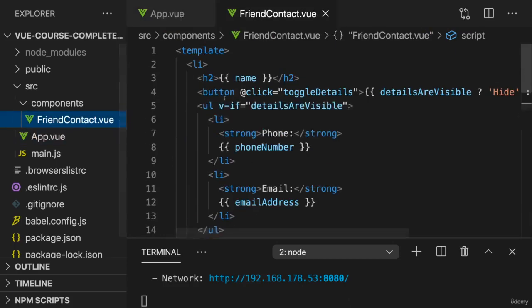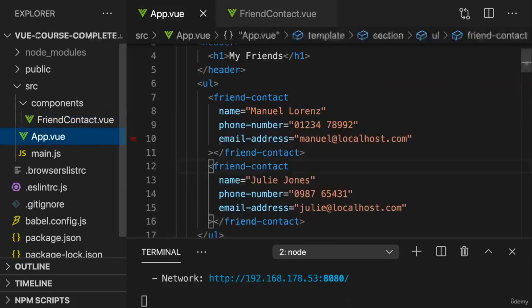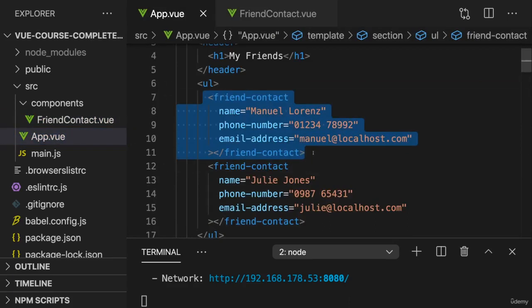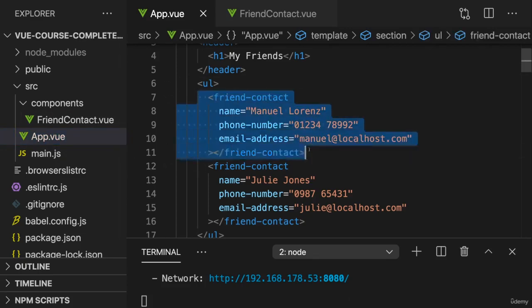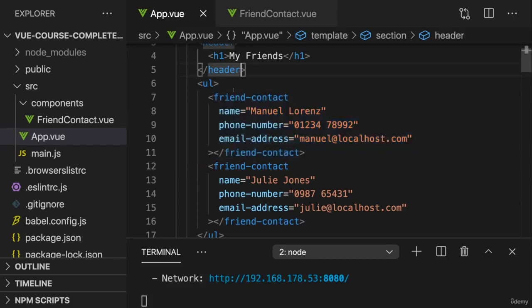On the other hand, for friend contact, the app would be the parent because, well, friend contact gets used in the template of app. So these are just terms you can keep in mind, parent and child, and we use props to communicate from the parent to the child, to pass data from the parent to the child component, from app to friend contact in our case.